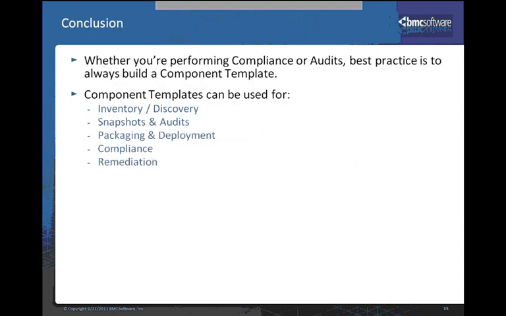So in conclusion, when you're performing compliance or audits, best practice is to always build a component template. It's just a great way to model all the objects in your environment. And in general, component templates can be used for things like inventory and discovery, snapshots and audits, packaging and deployment, compliance, and remediation. And that is it. Thank you.